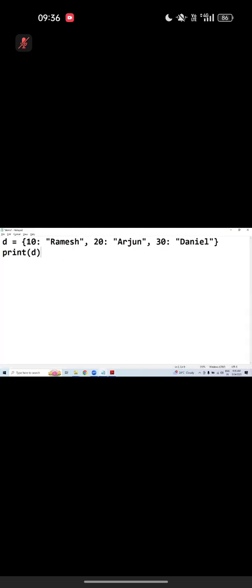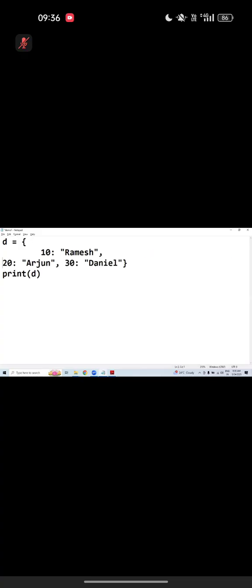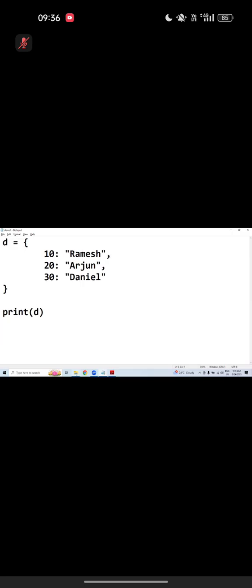Daniel, can I create this one? Yeah, good, Sergey. You can create this. 10 Ramesh, 20 Arjun, 30 Daniel. Okay, good. Then can I run this code? Yep, let us run it. You will get an output. Successfully I have created a dictionary.